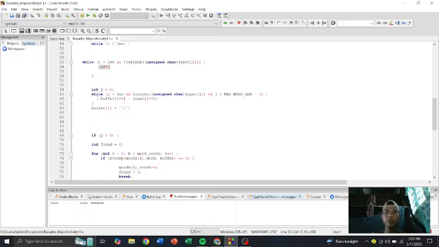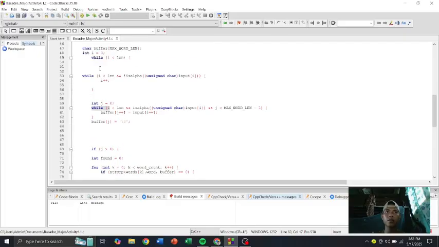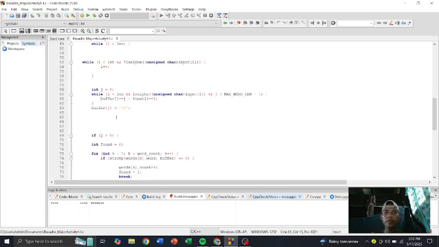Then next, we're going to extract a word. So we're going to use a while loop that reads a sequence of letters and stores it in the buffer. Here's the buffer. That copies the character and moves both indexes.